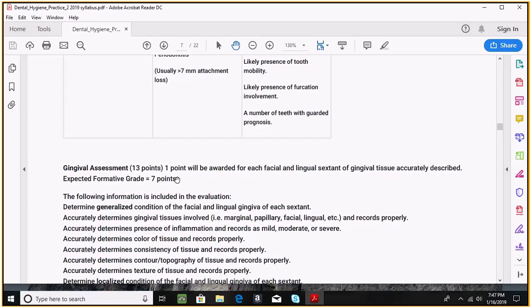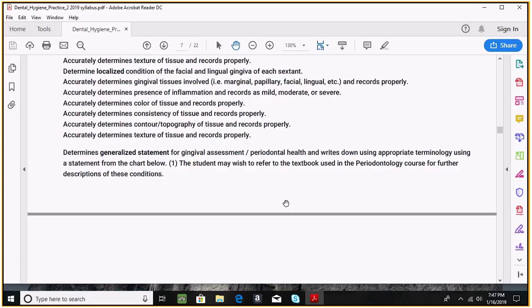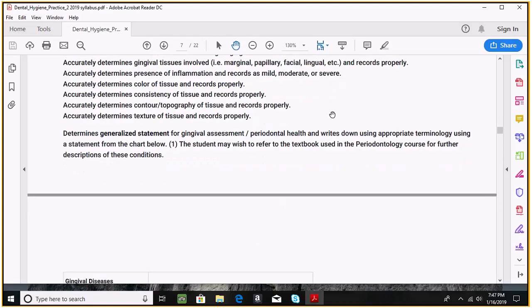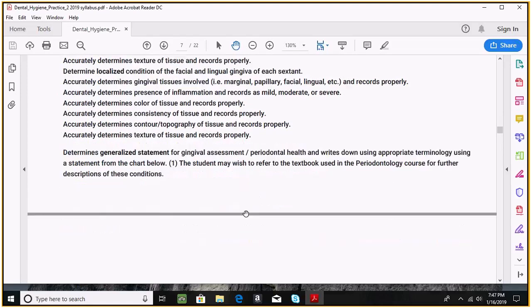Gingival assessment. There's 13 points here. We expect you to be able to get 7 of them. So 1 point will be awarded for each facial and lingual sextant of gingival tissue accurately described. Remember when we did that in 115? It's not too hard. You just have to pay attention to your color, your consistency, the contour, the texture. Make sure that you're looking at everything.